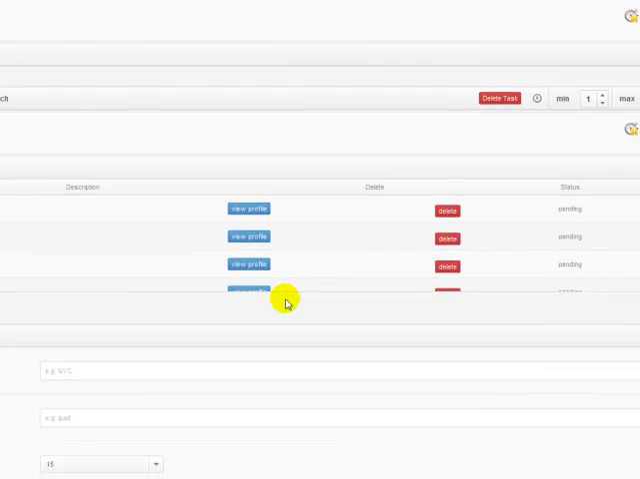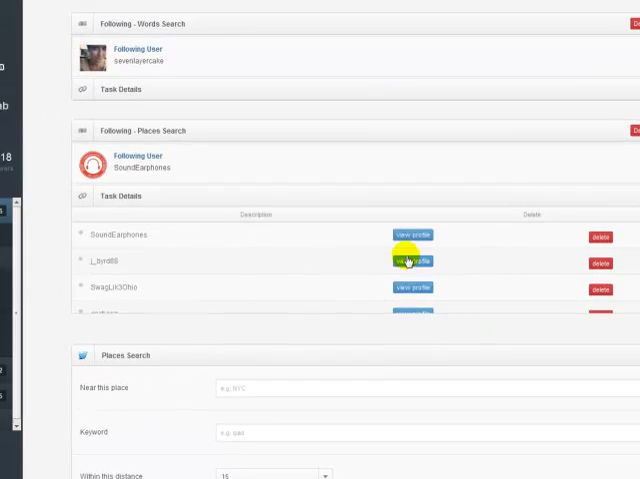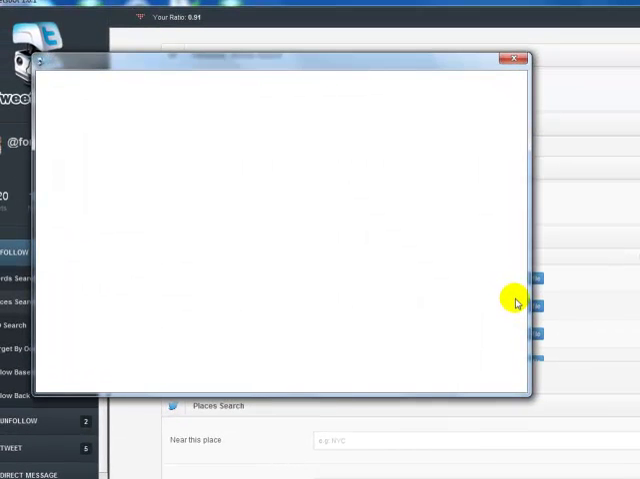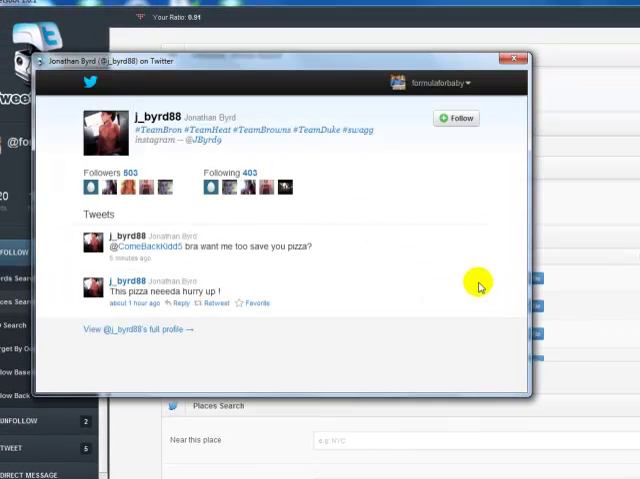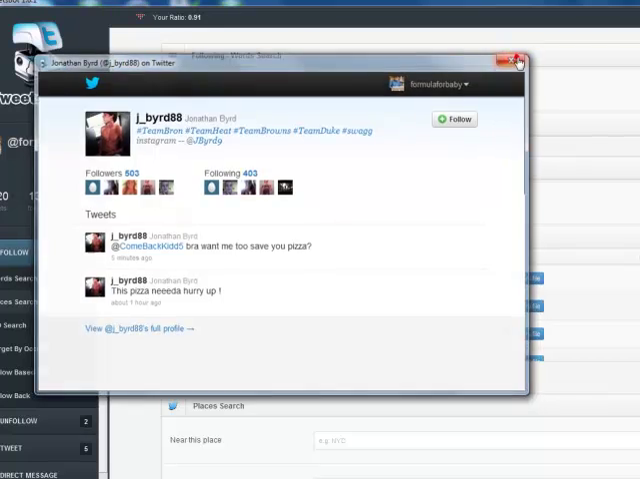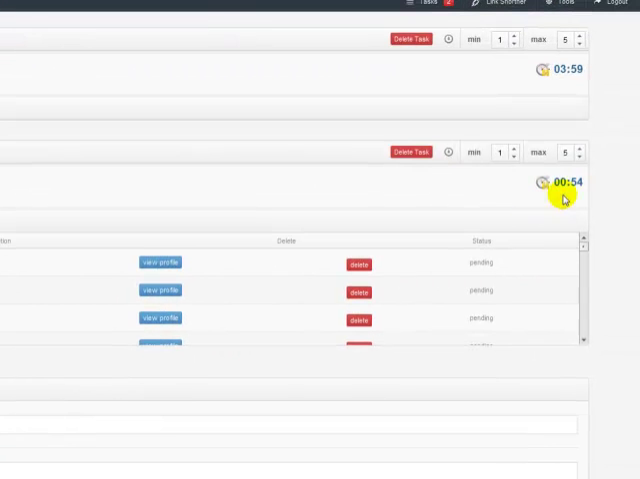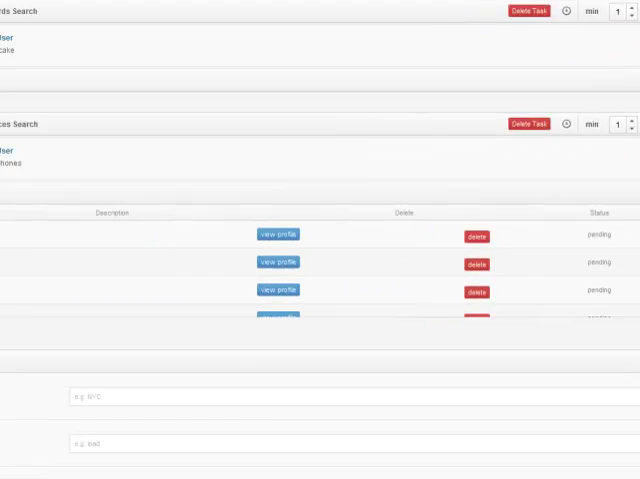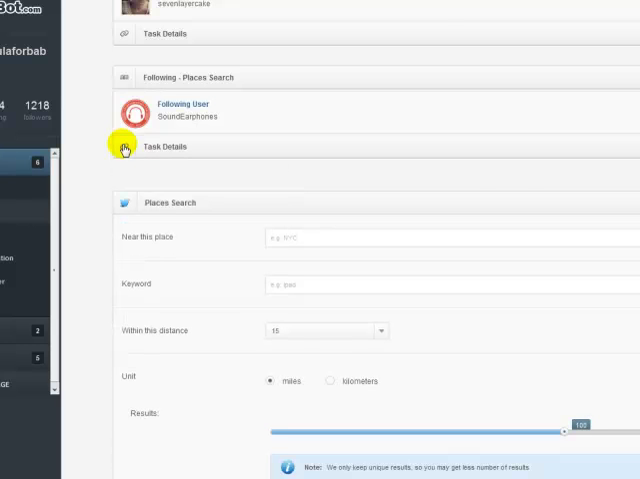And let's go ahead and view a profile. Okay, there's somebody talking about pizza. They obviously like pizza, so that's a very targeted person. We're not just targeting anybody, we're targeting someone that likes pizza. Go ahead and close that. And you'll see a clock ticking down there, and all the tasks have their different random clocks going. So let's close that up.